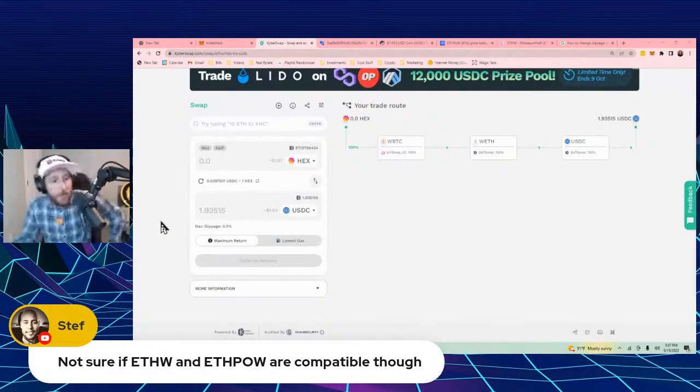Not sure if ETHW and ETH PoW are compatible. Steph, are you saying that ETHW and ETH PoW are different? To my knowledge at this moment, ETHW is the native coin for ETH PoW. I could be wrong. I'm learning as I go right now.